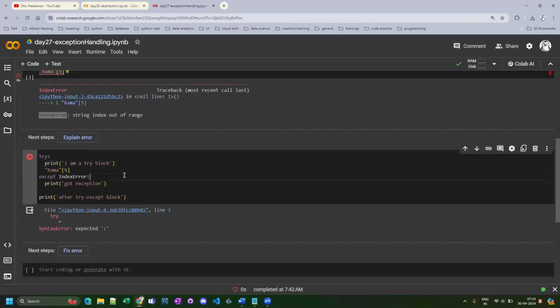I'm a try block. If I execute this, the control comes here. It checks whether it's syntactically correct or not, whether any syntax error is there or not. Now I don't have any syntax errors, so let me go and execute the program. It will first come and print "I am try block".